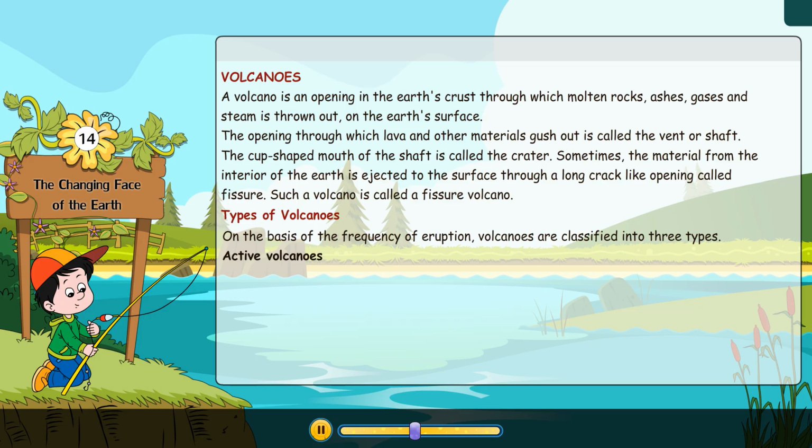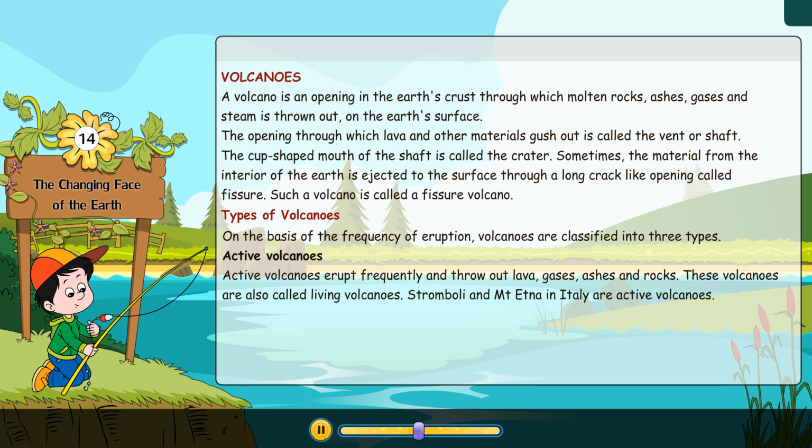Active volcanoes. Active volcanoes erupt frequently and throw out lava, gases, ashes and rocks. These volcanoes are also called living volcanoes. Stromboli and Mount Etna in Italy are active volcanoes.